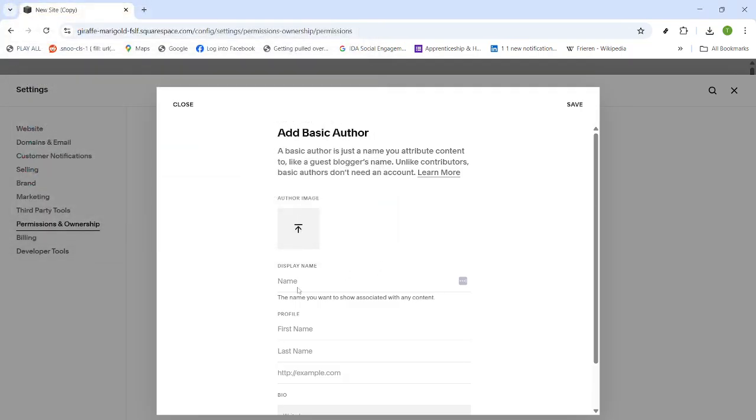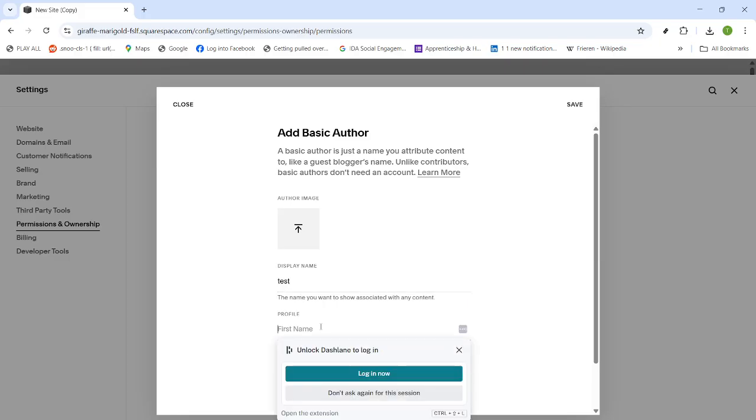You'll also see a display name field. This is how they'll appear on posts and other site content, so make sure it's filled in. If it's left empty, you may see an error later and need to come back to complete it.